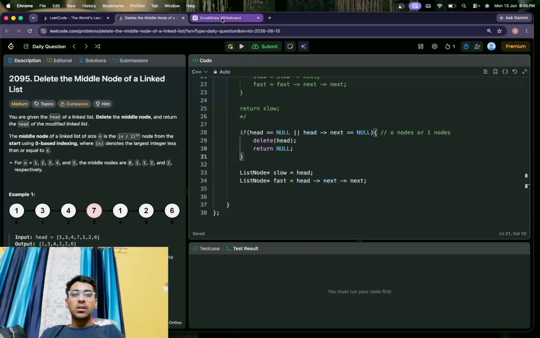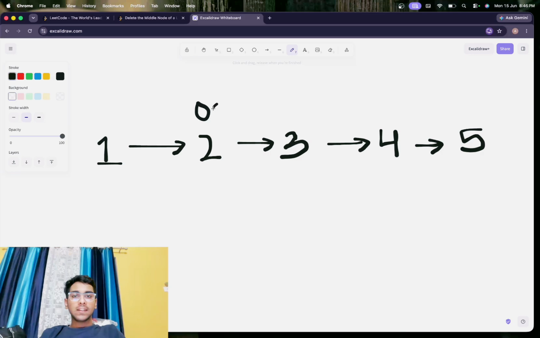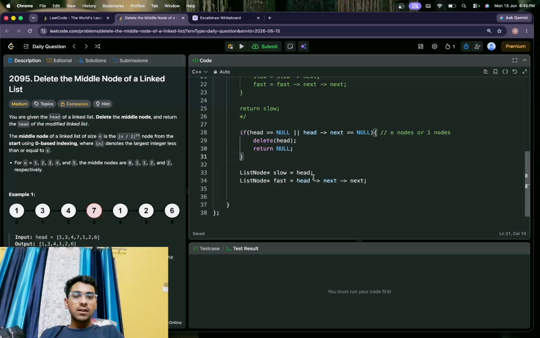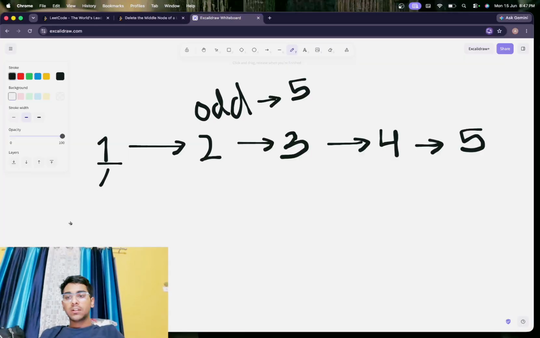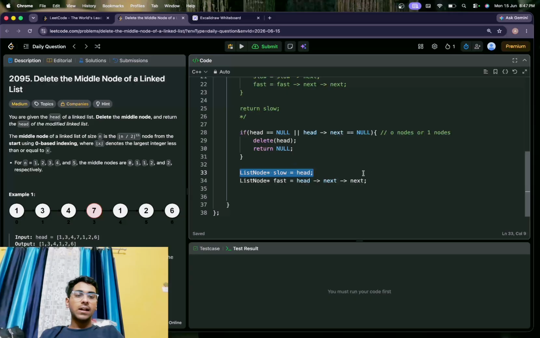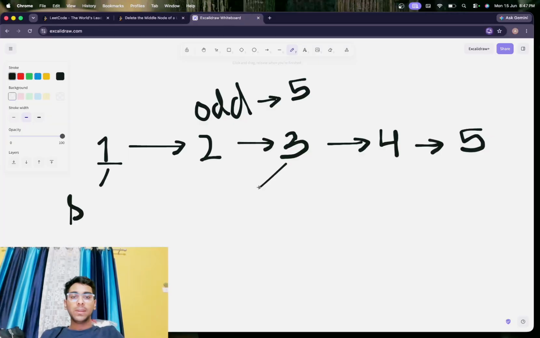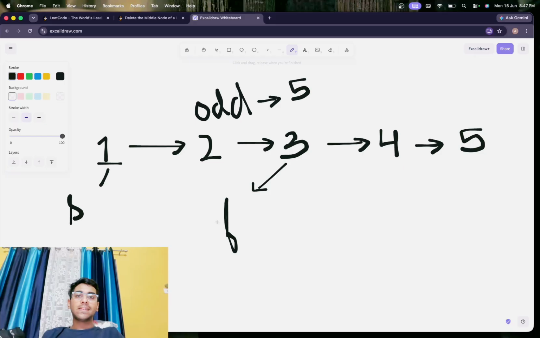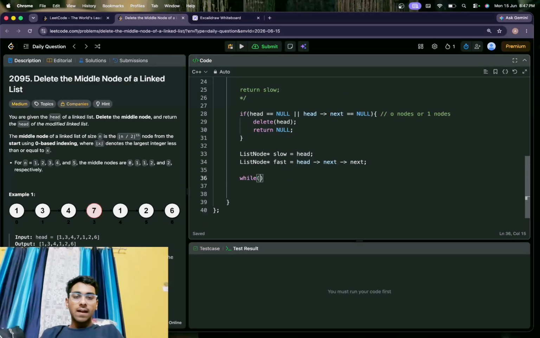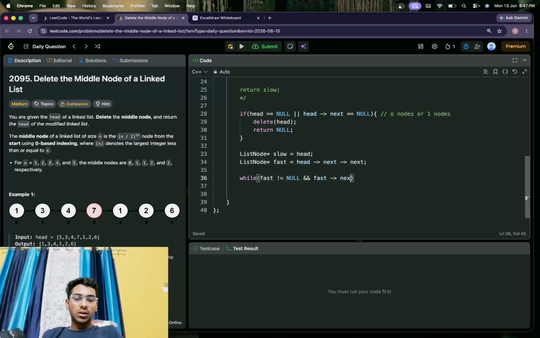Okay, so I have a board drawn. This is a linked list of odd size because the size of the linked list is 5. What I have done in my code is I've initialized slow with head, so our slow pointer is here, and I've initialized my fast with head of next and next, so basically fast would be here. On the next step, since we'll have a loop to check fast is not equal to null and fast of next is not equal to null, we can move slow to the next position and fast to the next of next position, so basically 2 positions ahead.